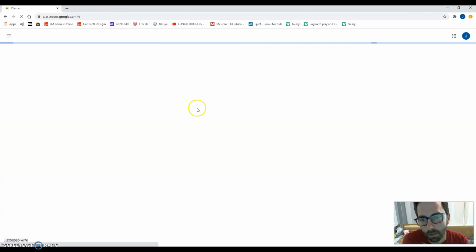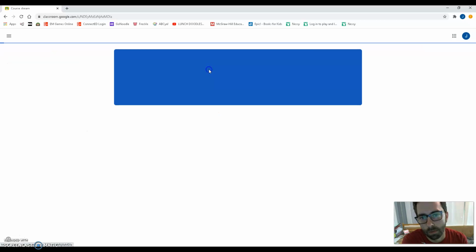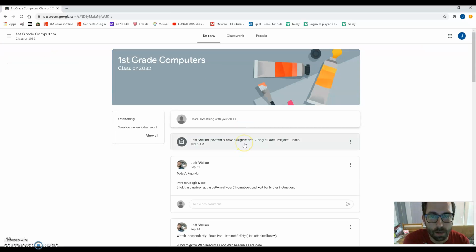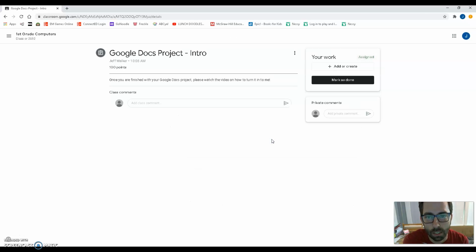You're going to be able to go into Google Classroom. You'll be able to go to First Grade Computers and you're going to see this new assignment. It says posted a new assignment. Okay, so whenever you click on it, you're going to see it right here, and it says, once you're finished with your Google Docs project, please watch the video on how to turn it into me. That's what you're watching right now.